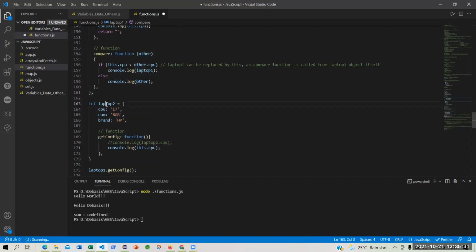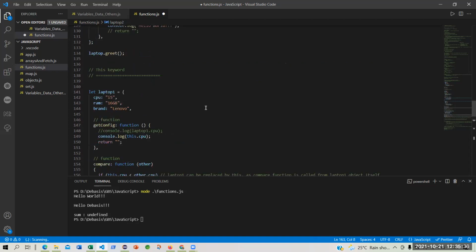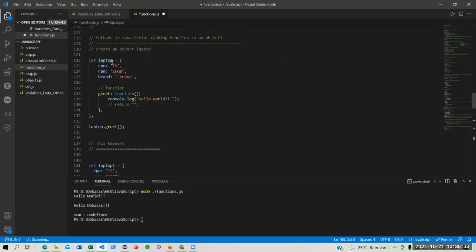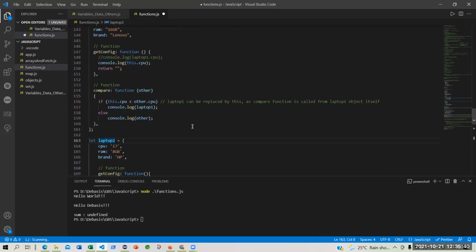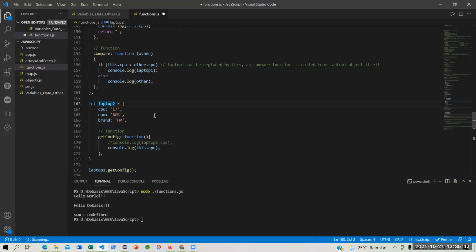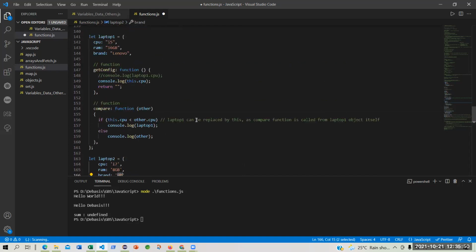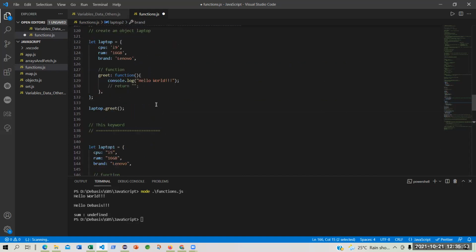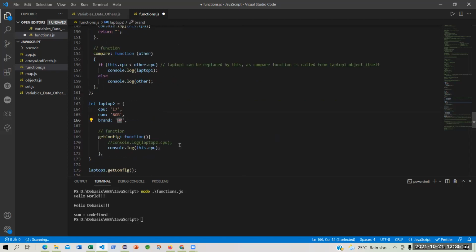And we have a third object called laptop2. So we have laptop1 and laptop2. In laptop2 also, the CPU is different: i7, 8 GB. The brand is HP. Here the brand is Lenovo, and here the brand is Lenovo as well.